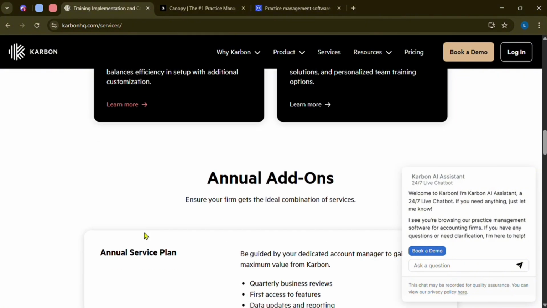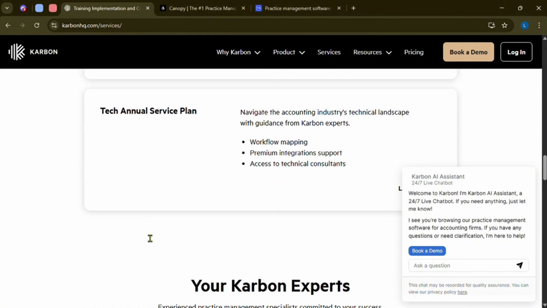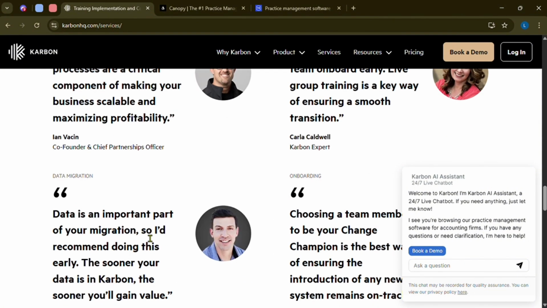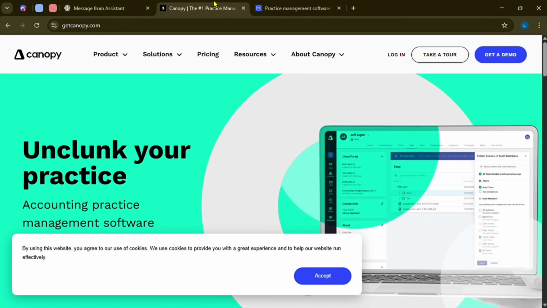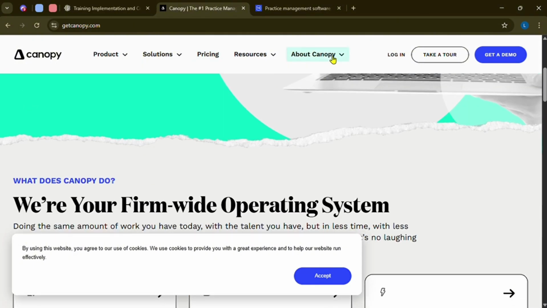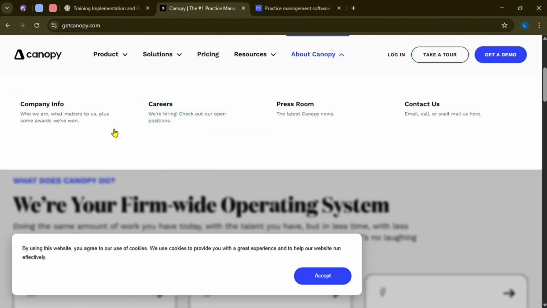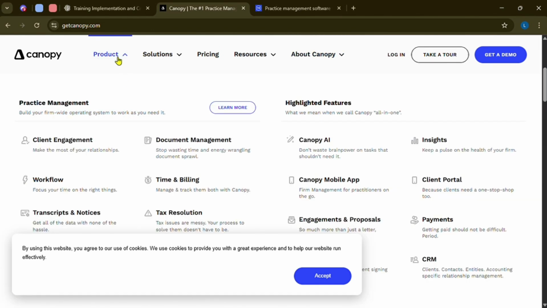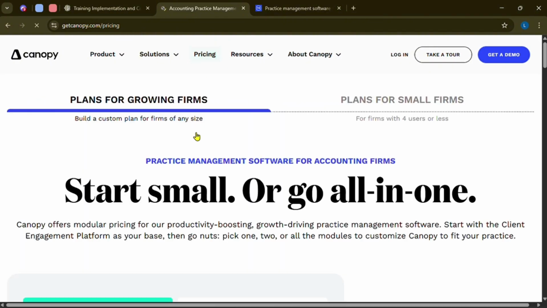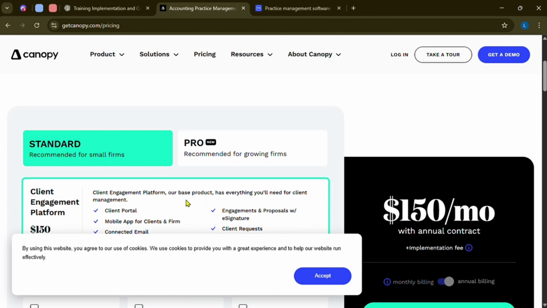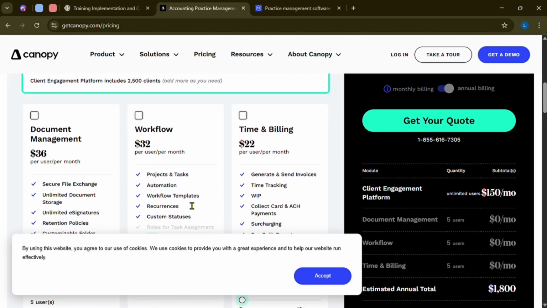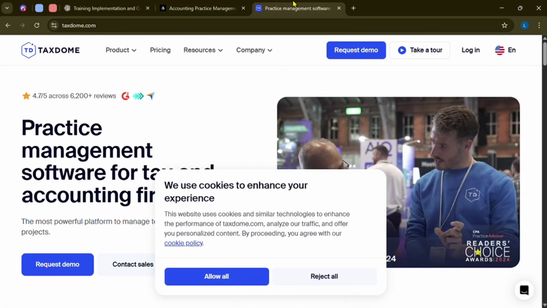But the cons for Karbon are that pricing can be on the higher side and can feel a bit complex for smaller firms. Next up is Canopy. It is user-friendly and easy to navigate. It is an all-in-one solution with CRM, document management, and billing. It also has customizable client portals and is affordable for smaller firms. The only cons are that it lacks some advanced project management compared to Karbon, and some users report limited integrations.